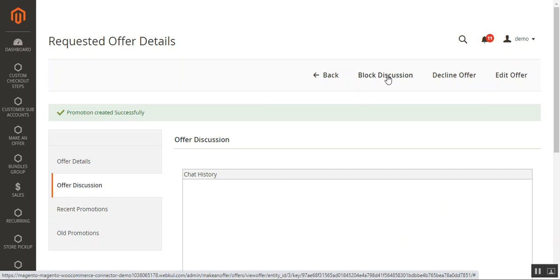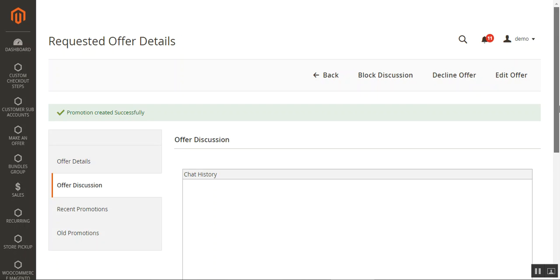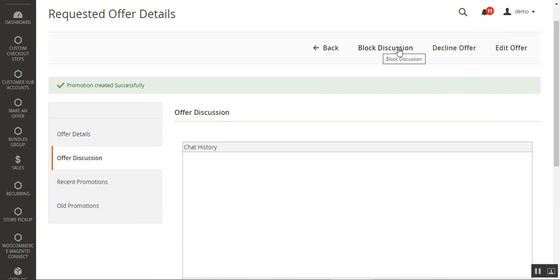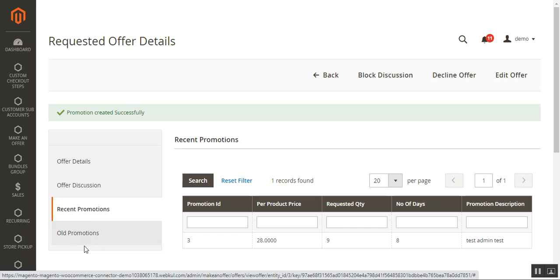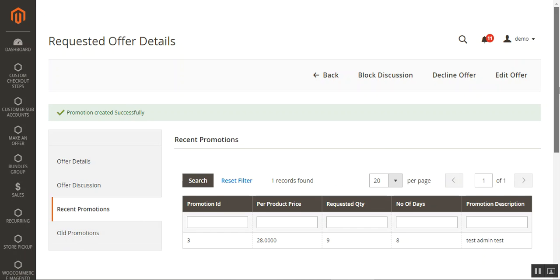The admin can also block the discussion with the customer by tapping on block this discussion. He can also decline the offer. He can also edit the offer. If edited, the new promotion would be under the recent one, and the old one that was under the recent would be moved to the old promotions thereafter.